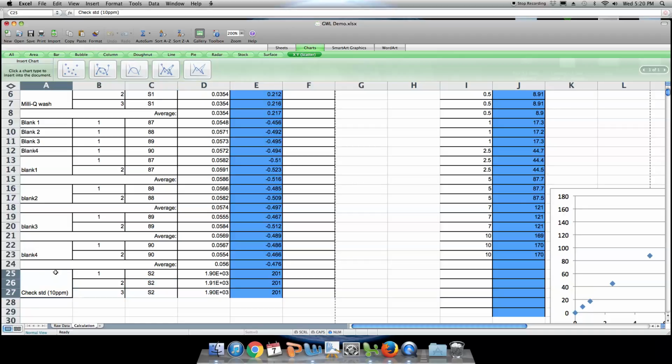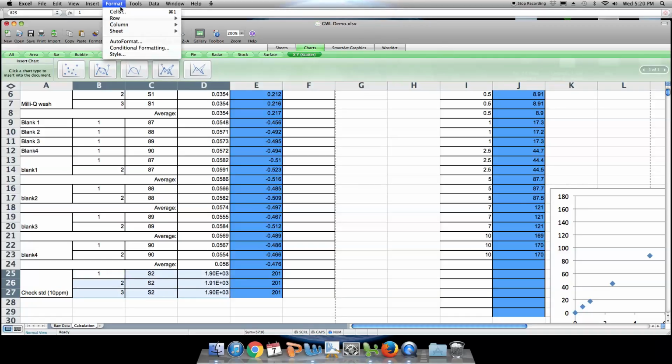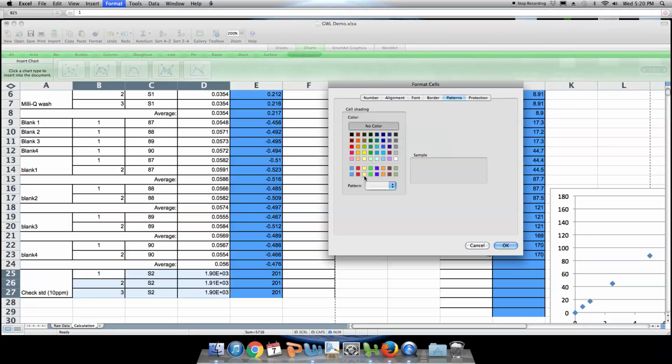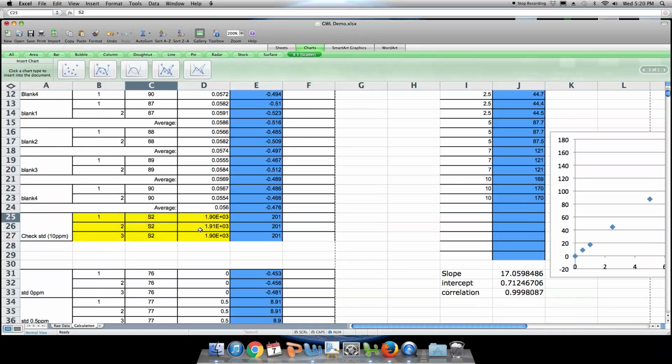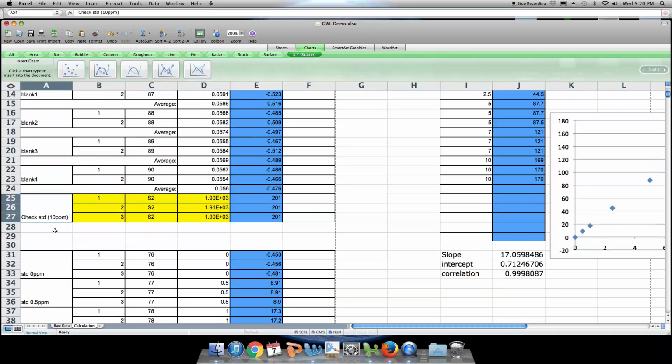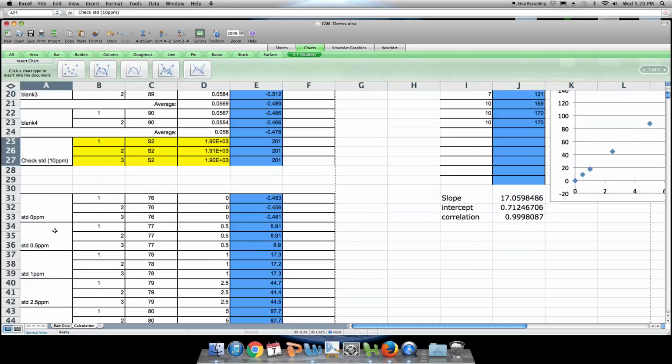So anywhere we see that S2 cup undigested standard, we are going to color code it yellow. Go to our cells and we'll color code it yellow. Well, actually, let's color code it a nice shade of yellow. All right, there we go. So every time you see this yellow, that will indicate that we are using our undigested check standard.